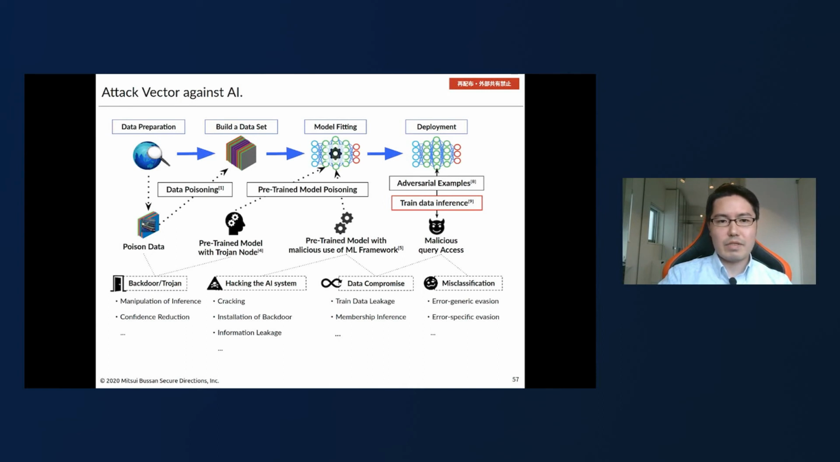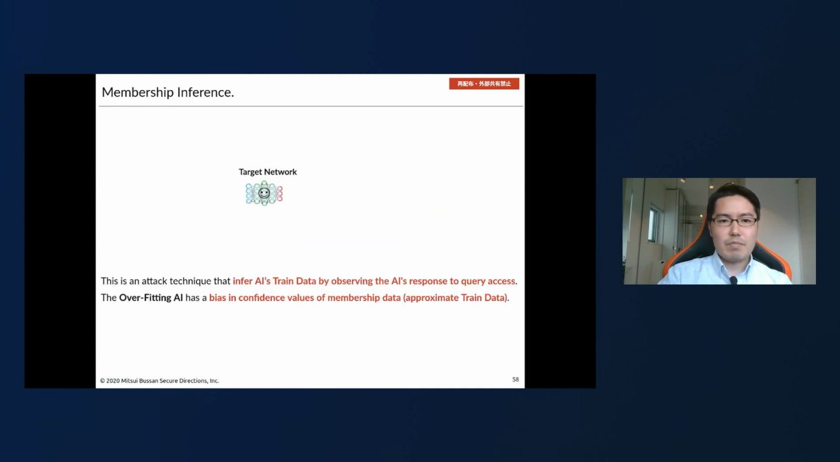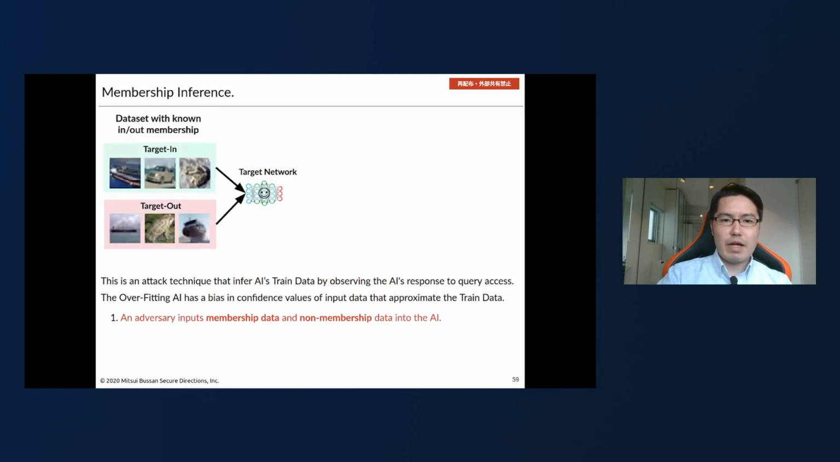Getting the sensitive information from AI, that is the training data inference. Sometimes it's called membership inference. Input data is given to AI and the response is observed. For example, the AI's training data membership can be targeted. If it's overfitting, then the confidence values have a large bias, and attackers look at the query access and observe the confidence values responded, and try to infer whether it's a member or not.